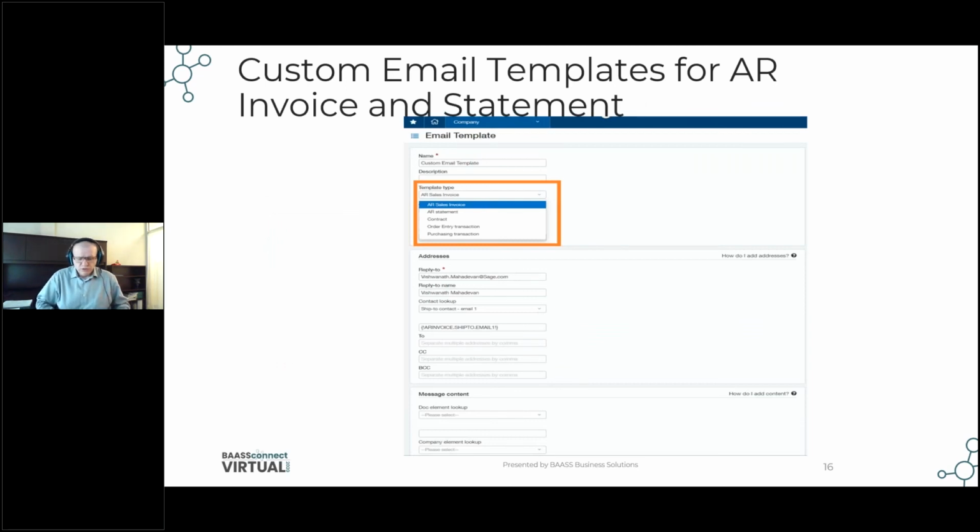Those of you who email invoices and statements from accounts receivable, now the custom email templates are available to you as well. Just like in order entry, you're able to customize the email that is being sent to your client in regards to the document that's being attached.